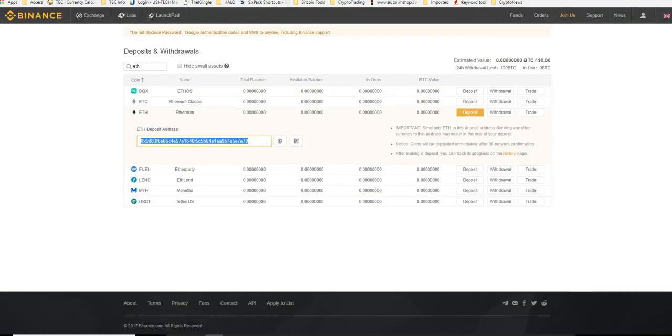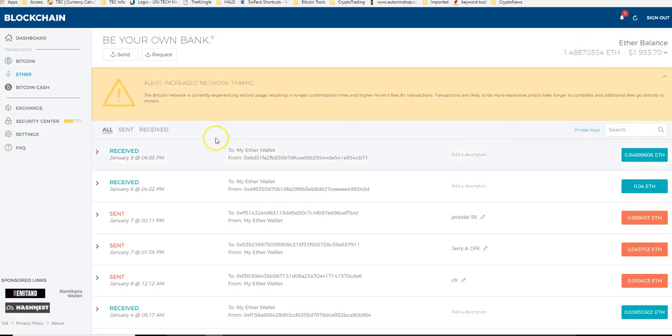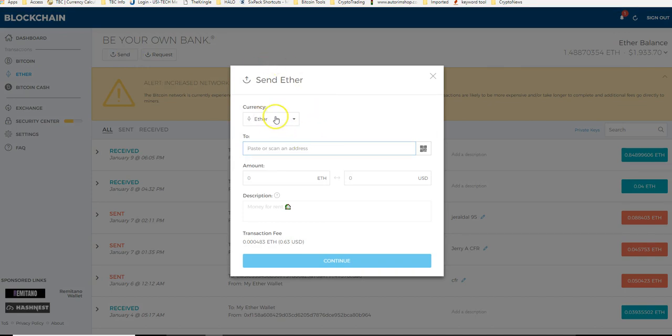I'm going to go to my Bitcoin wallet, which I already have open under ETH. I'm going to click on send. Make sure the currency is Ether. I'm going to paste in this address. And then I'm going to put in the US dollar amount that I want to send, which is $300.